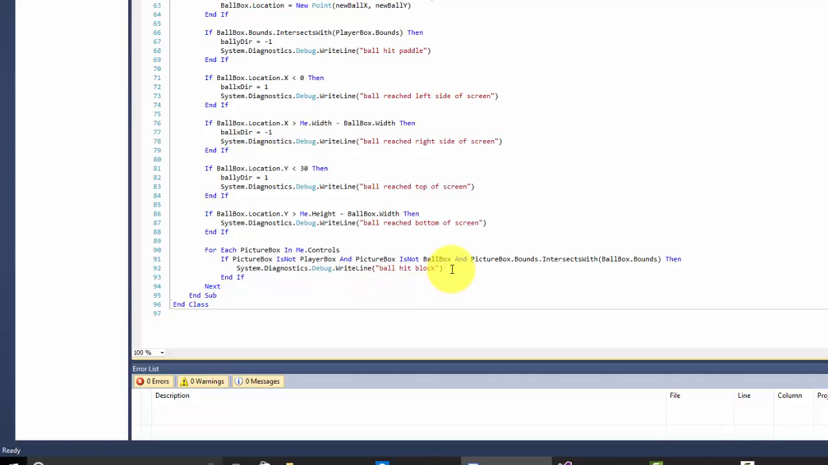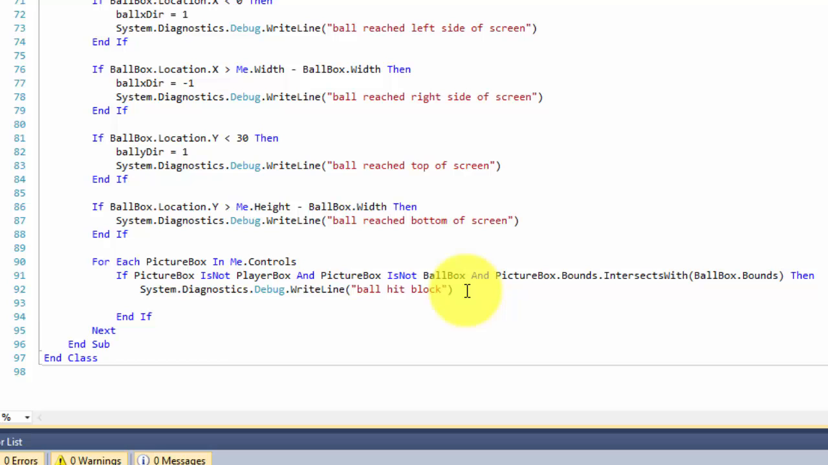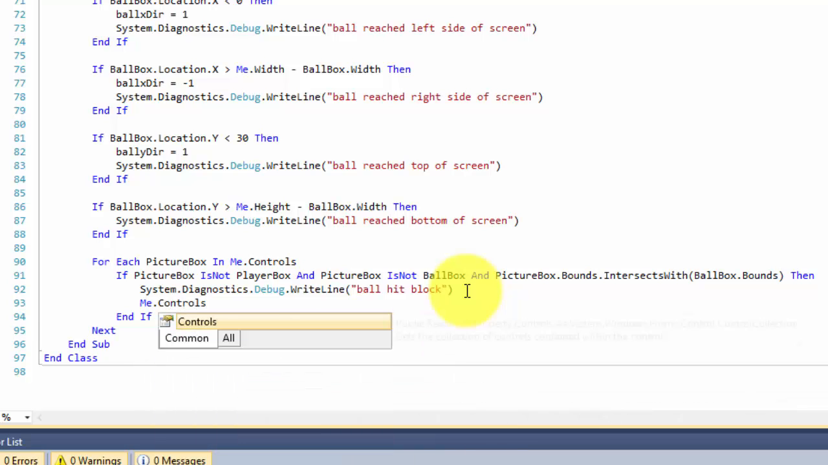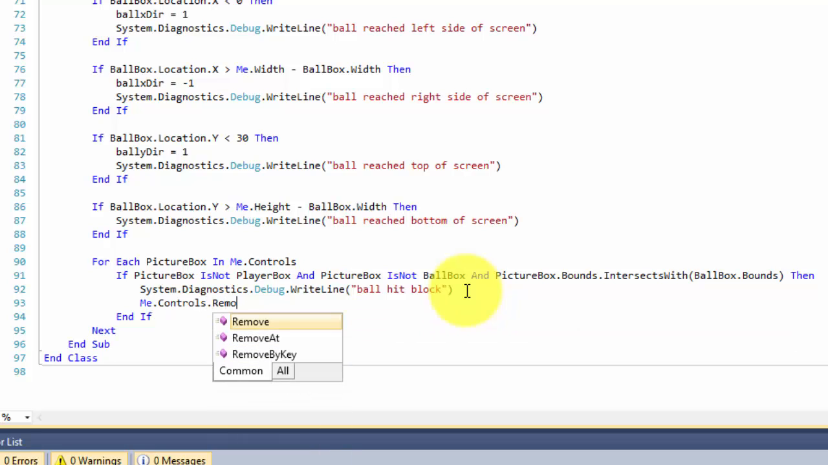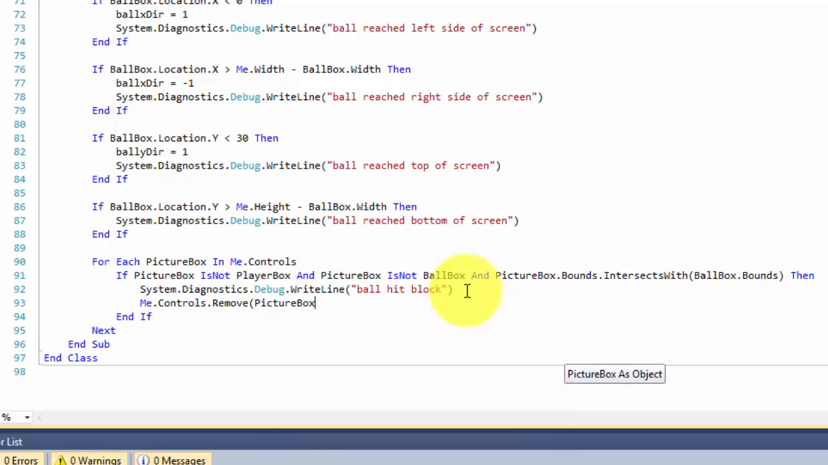So we need to make sure that the block is destroyed each time that it hits it. So we're going to grab all the controls in the form, and then we're going to ask it to remove, and now we can just call the picture box that this for each loop is looping through. Okay, so if it's touching the corresponding picture box, this is just a command that tells it to remove the picture box from the form.